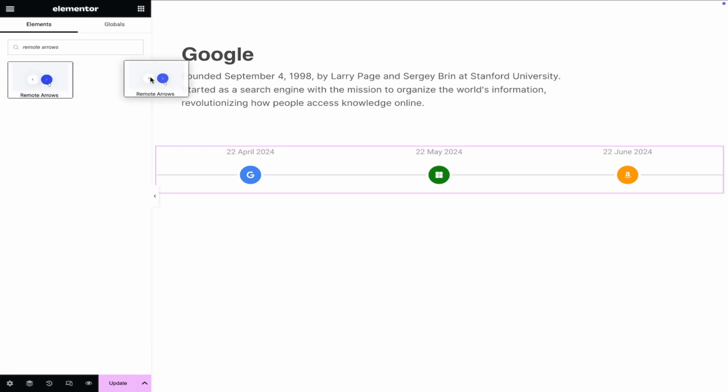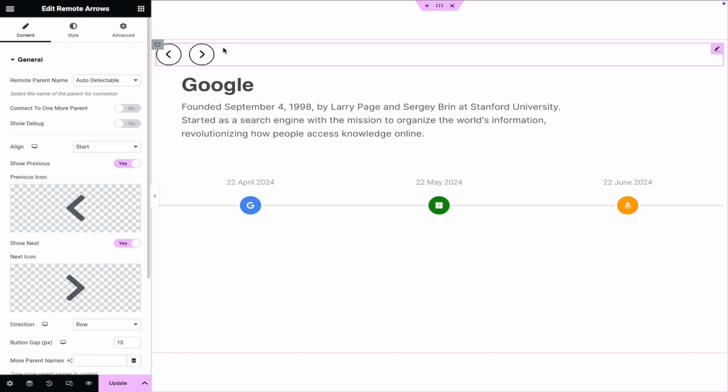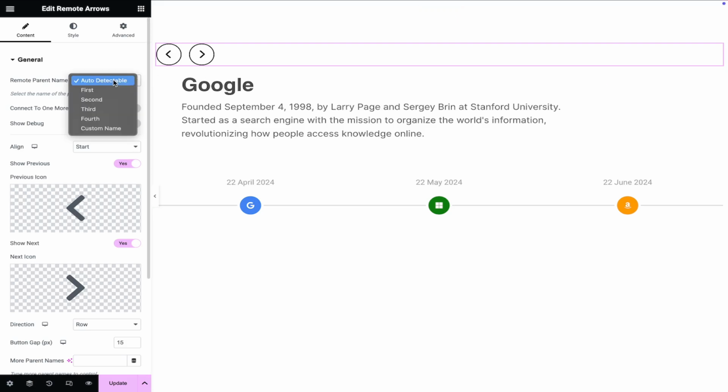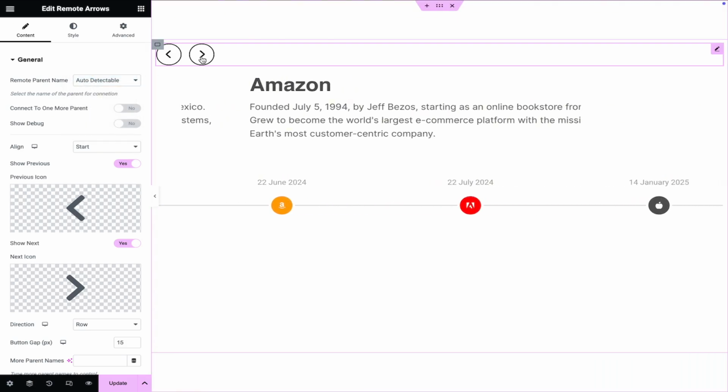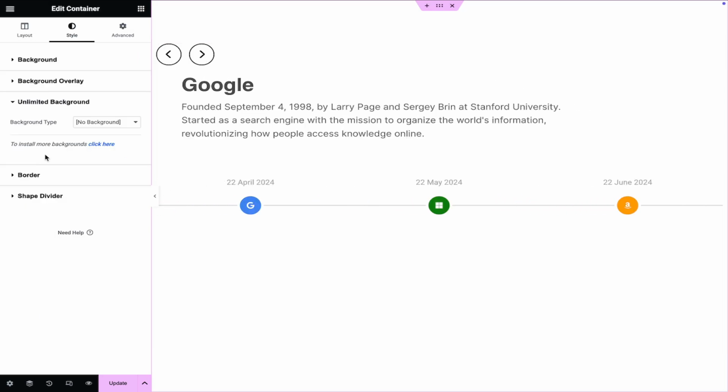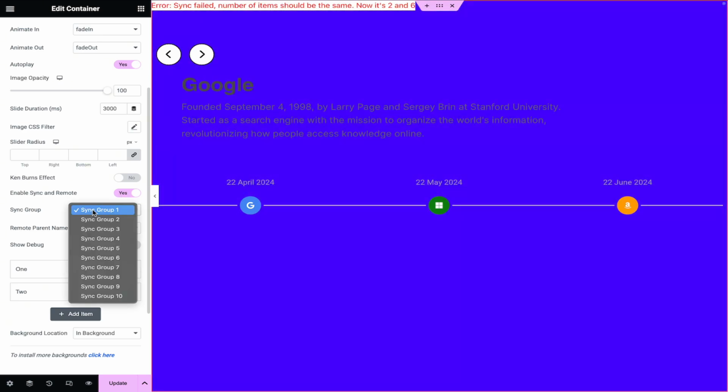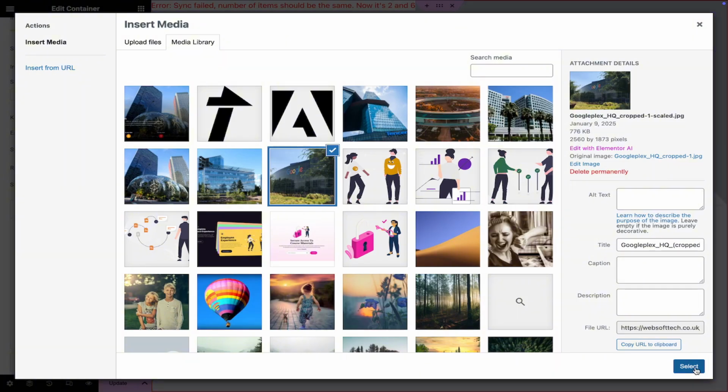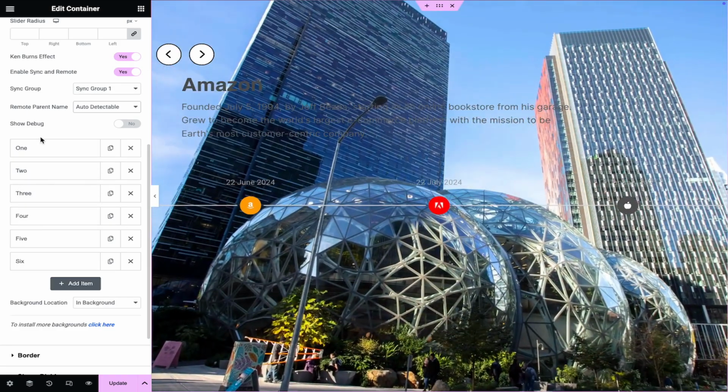Optionally, we can add remote control widgets to make unique layouts. Add the remote arrows widget to the page, set it to auto-detectable, and it will automatically connect with the horizontal timeline. Finally, to complete the design, let's add a background slider and sync it with the timeline. Ensure the number of slider items matches the number of items in the timeline widget.